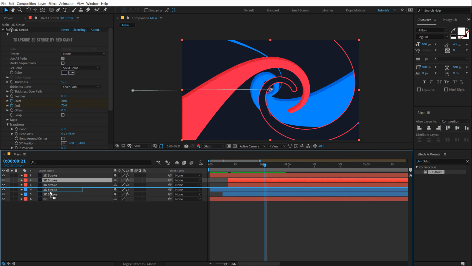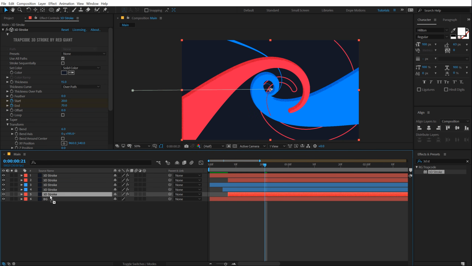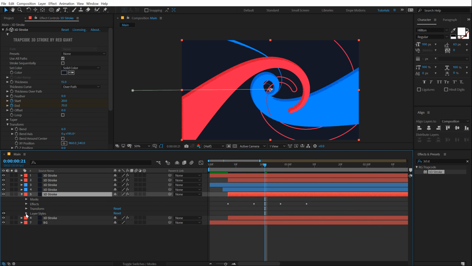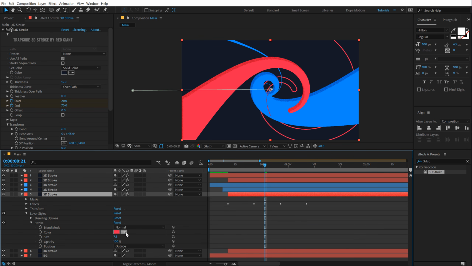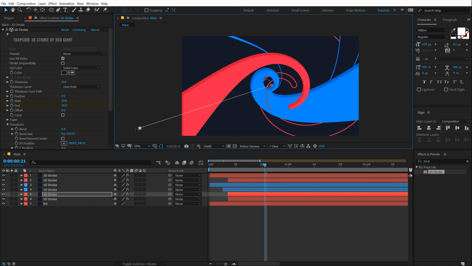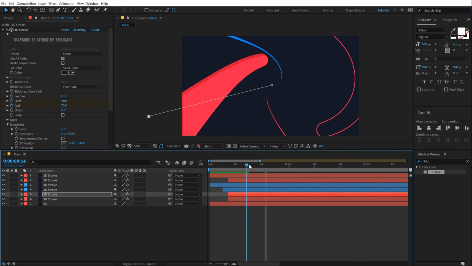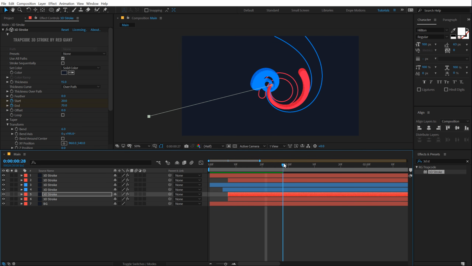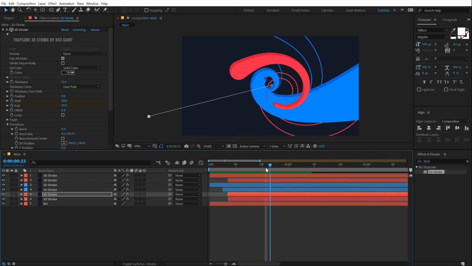Also, I want to add this below the blue stroke, so it's at the back, and I can just duplicate this. So hit Control D, go into the layer styles, stroke, and select the blue stroke this time, and let's move this shape in a different position. So let's see what we have. And as you can see, this is looking pretty cool.